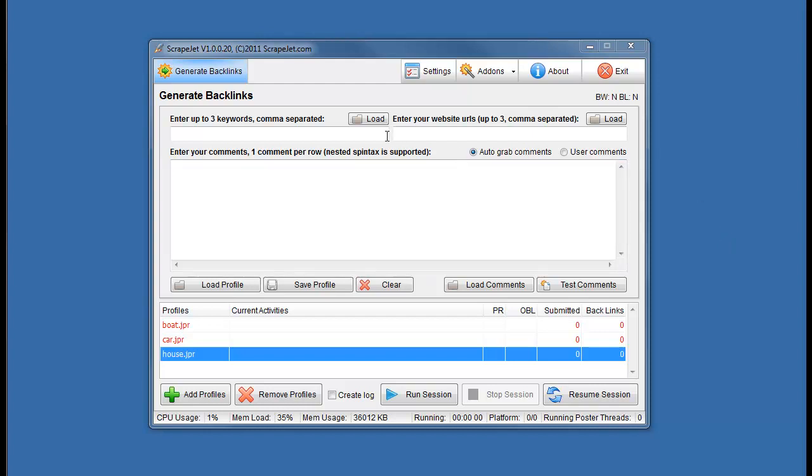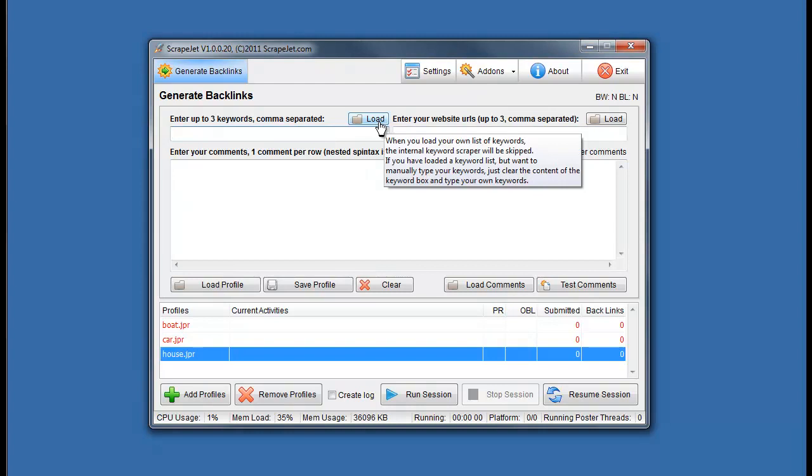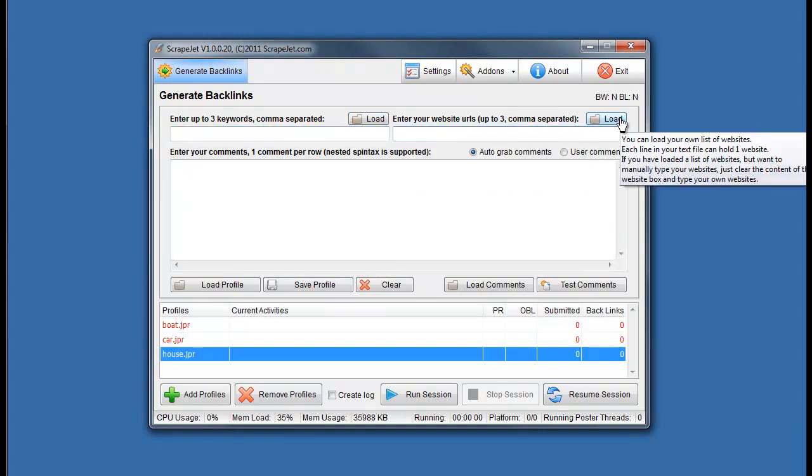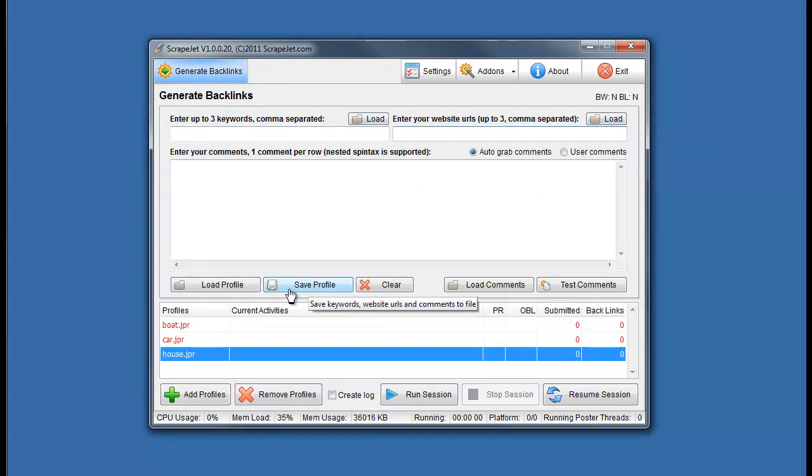So basically what you do is you load in some keywords or load a list, you load in some URLs or load a list, and you save that profile off, and then you click add profiles down here, you add it in, and you hit run session. And that's it. You can walk away, go to bed, go to work, eat some food, have a break, and ScrapeJet will do everything else for you automatically.